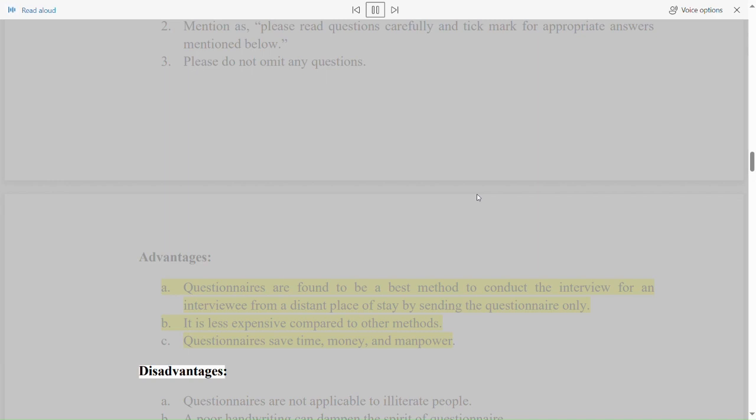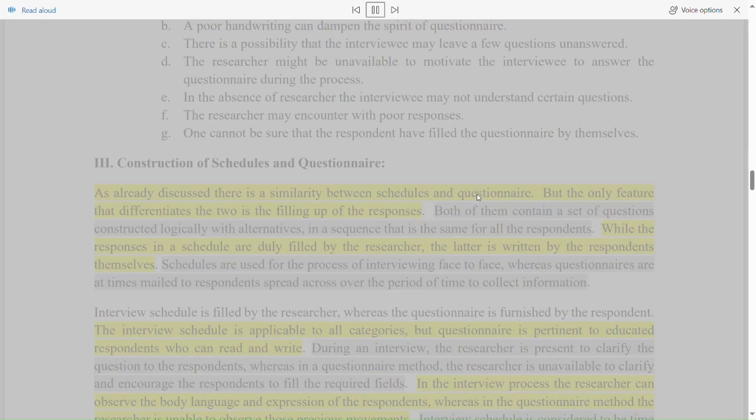Disadvantages. A. Questionnaires are not applicable to illiterate people. B. Poor handwriting can dampen the spirit of the questionnaire. C. There is a possibility that the interviewee may leave a few questions unanswered. D. The researcher might be unavailable to motivate the interviewee to answer the questionnaire during the process. E. In the absence of the researcher, the interviewee may not understand certain questions. F. The researcher may encounter poor responses. G. One cannot be sure that the respondents have filled the questionnaire by themselves.